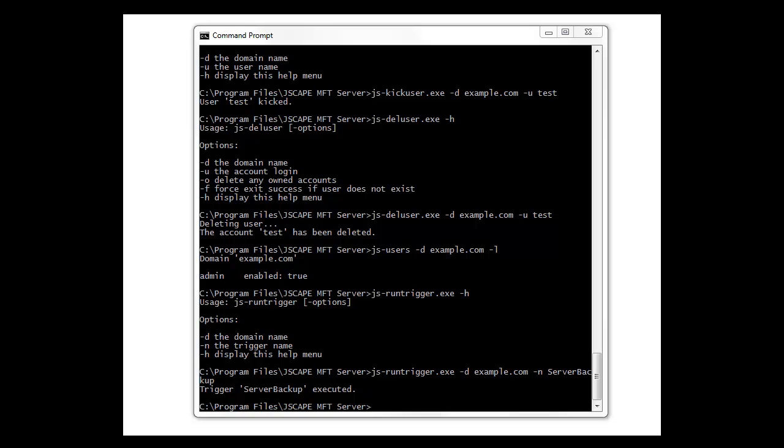Perfect. There's a number of other command line utilities that let you do things like add a domain or add a directory monitor and other things. In this video, we talked about a number of the command line utilities, including how to use them interactively or use them with switches for scripting.